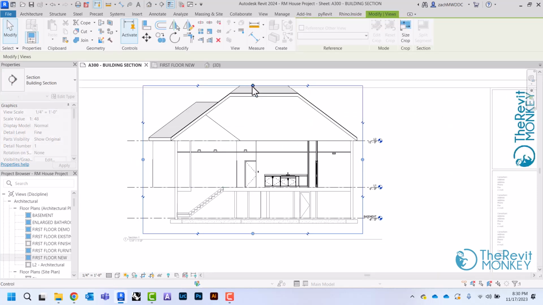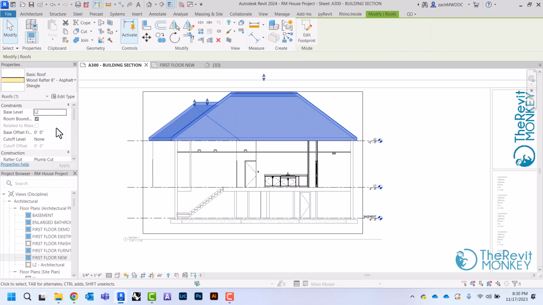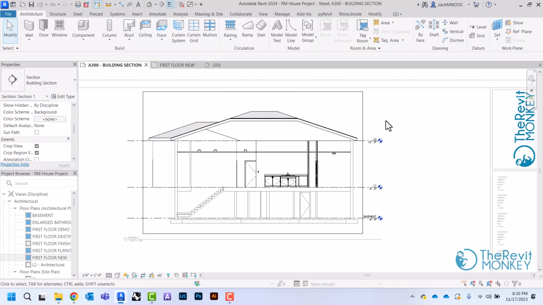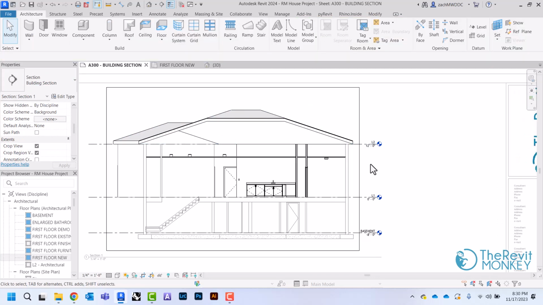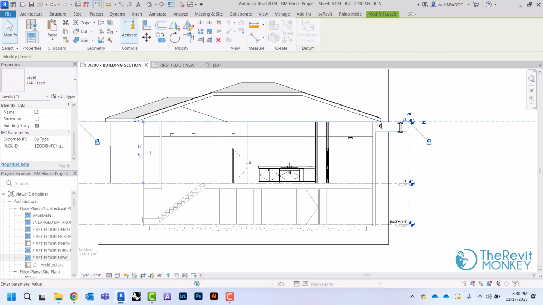The first thing is that my roof is really, really tall. So I'm going to click this and change the slope. Right now it's at 9 over 12, which is pretty big, so I'm going to bump this down to 4 for right now. The other thing is that my level 2 is at 12 feet, and that's a little tall, so I'm going to switch this to 10.